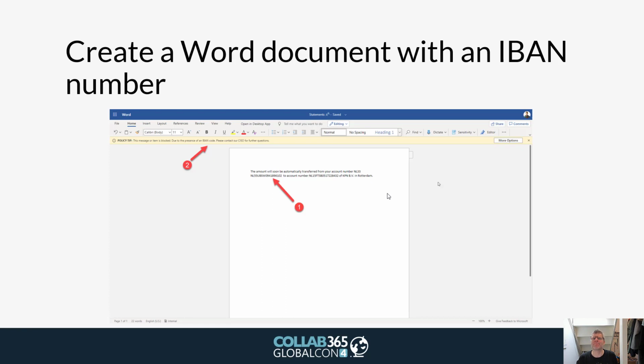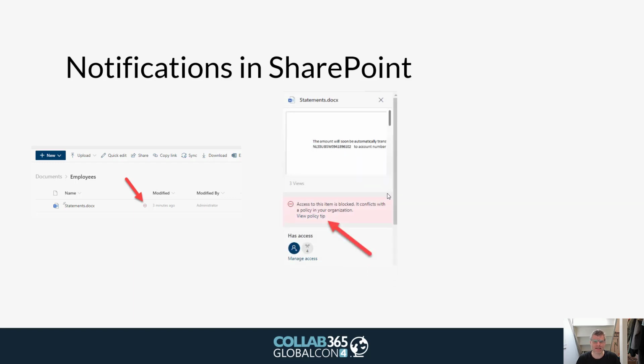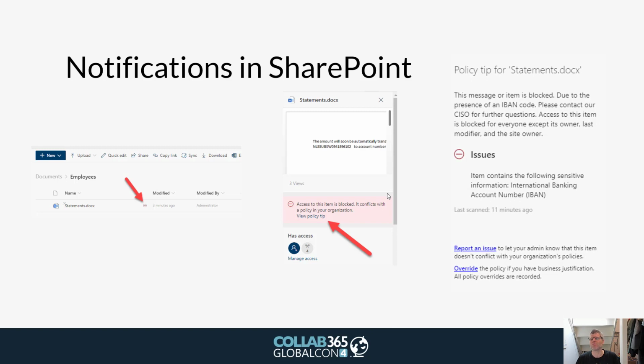This is an example of a Word document in the browser that contains an IBAN number, and you see that that IBAN number is added and it automatically triggers the policy. Let's say you have a document and you upload it to SharePoint. It gives you a little red button. You can see that it's being blocked, and the policy tip gives you more information.